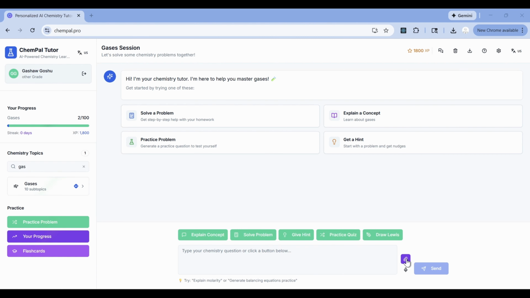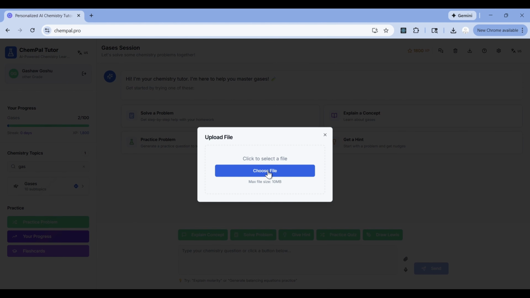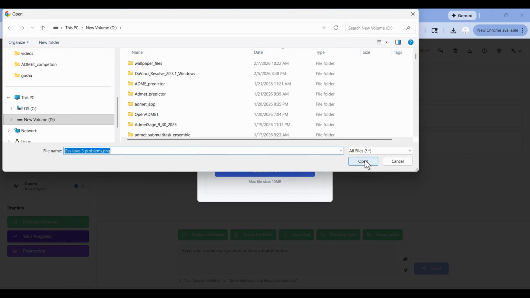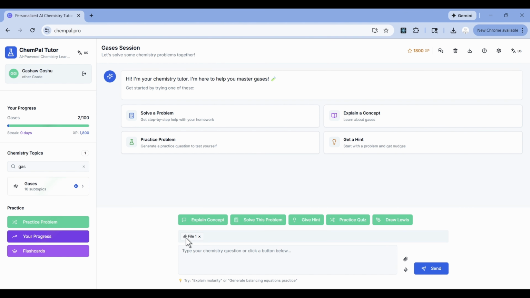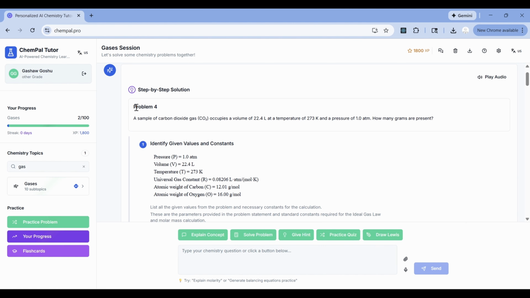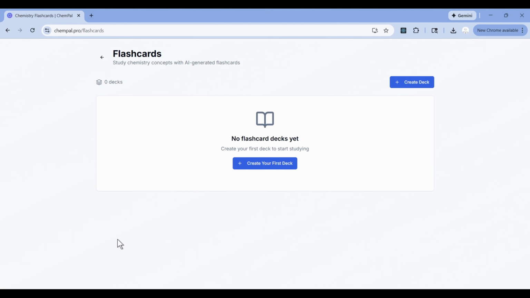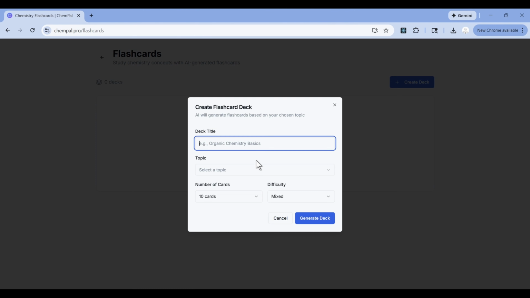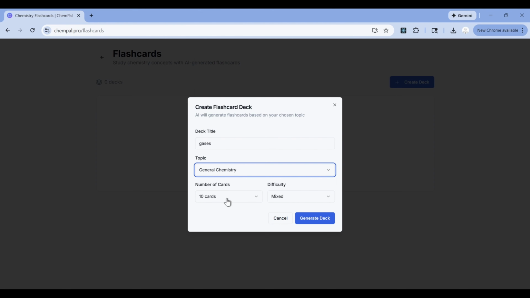We click the paperclip icon and upload an image or PDF file containing chemistry questions. Then we click Solve Problem. The app generates detailed solutions for each question in the file. The app can also generate flashcards for review. Students can use these to reinforce key ideas.